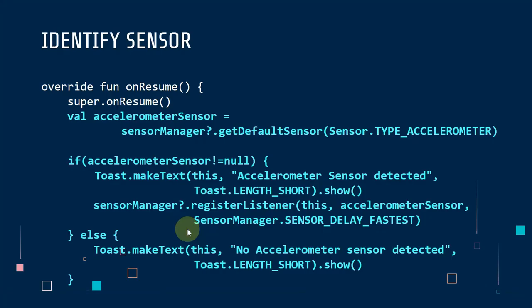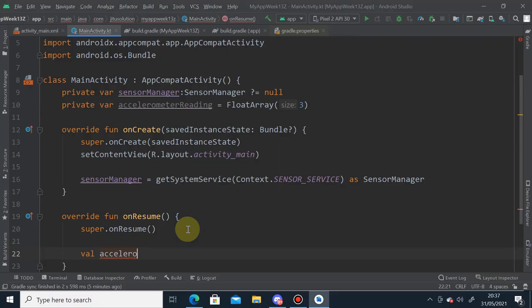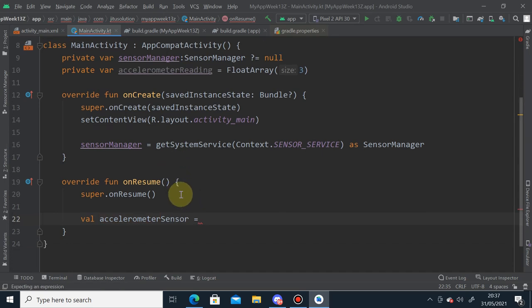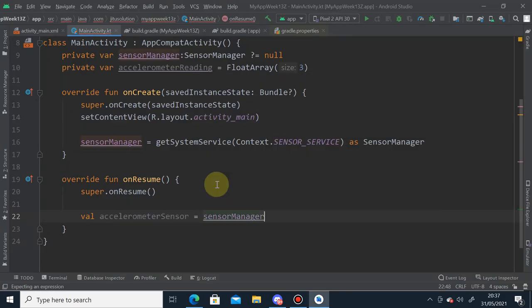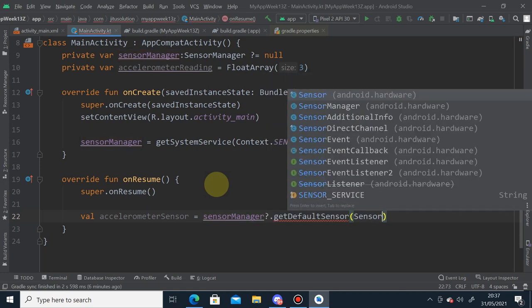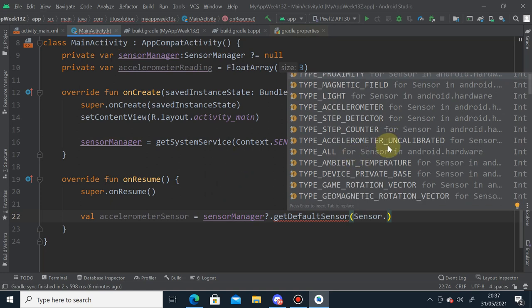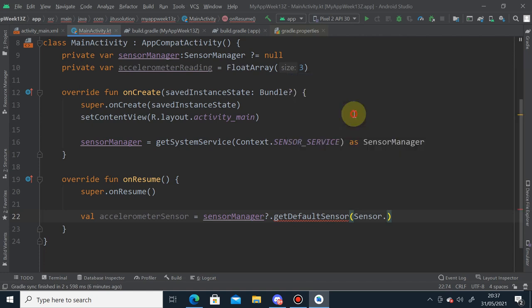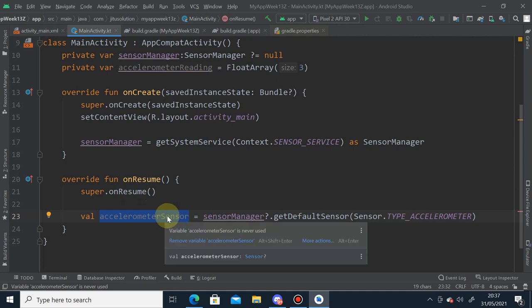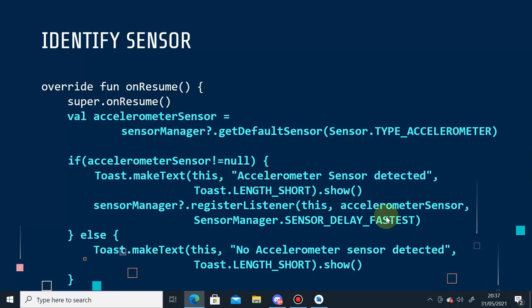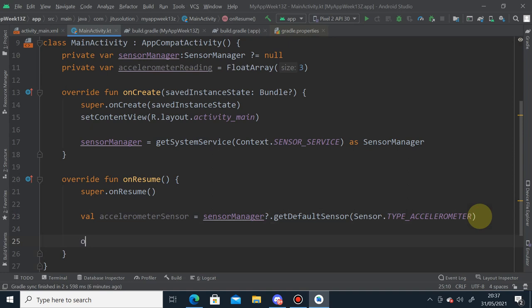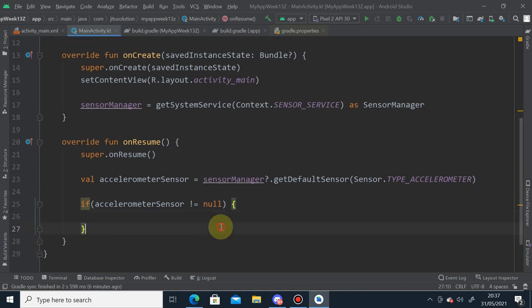So first, let's say I want to check for the accelerometer sensor. How do we check that? We use the sensorManager's getDefaultSensor, and then you access the sensor that is available here. For example, I'm going to check for type accelerometer. The accelerometer sensor will contain access to the accelerometer hardware, so we can check whether it is null or not. If accelerometer is not equal to null, it means that it is available, and then you can use it in your code.